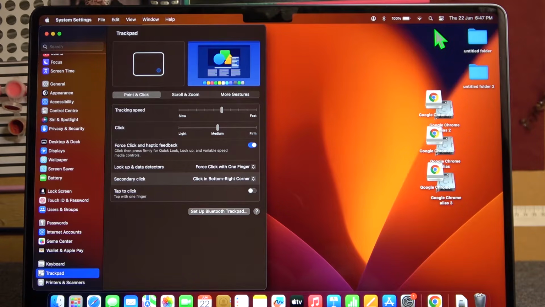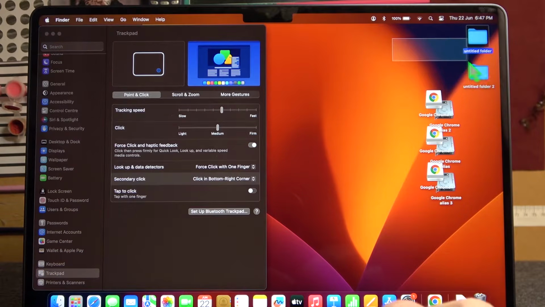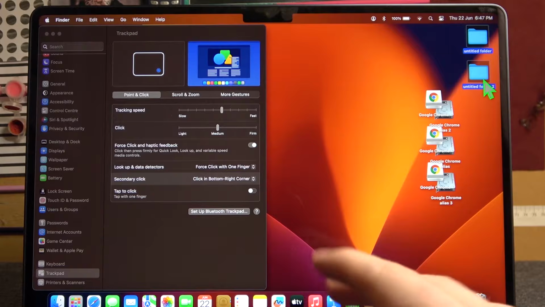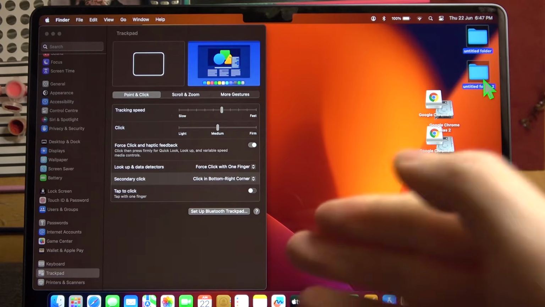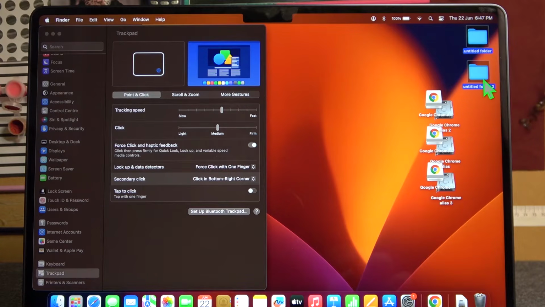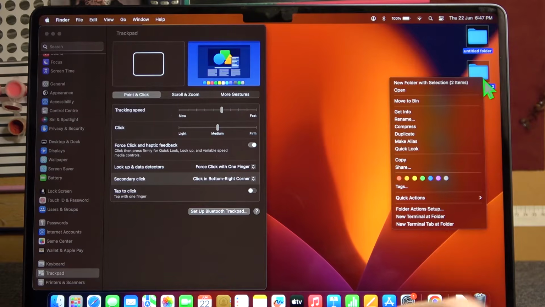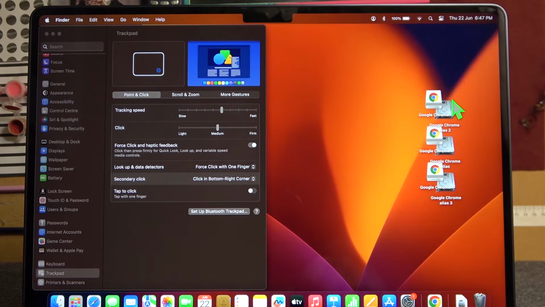Now select whichever folder you want to delete. You can select multiple folders by dragging them like that. Then make the secondary click. So again, in this case it's click in the bottom right corner. I'm gonna do that. And here we want to move them to the bin.